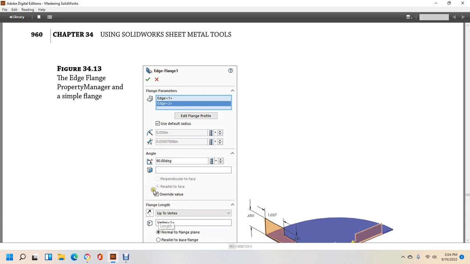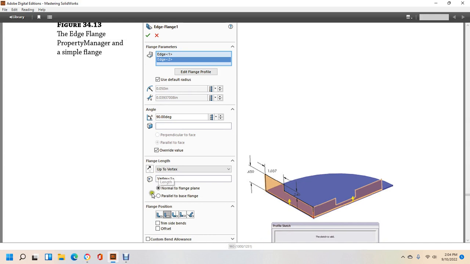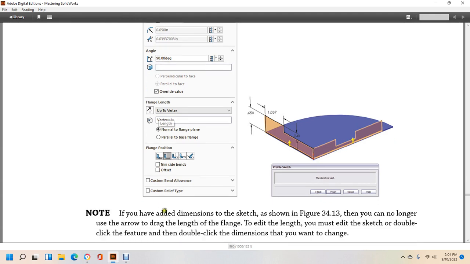Perpendicular face with the paper roll face, override value, face to length, vertex, normal to flange plane, parallel to flange position, trim sides and bends, offset, custom bend allowance, custom relief type, and then the radiate profile sketch.